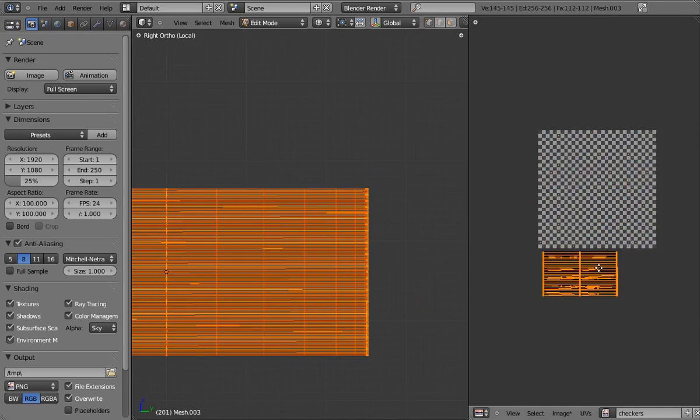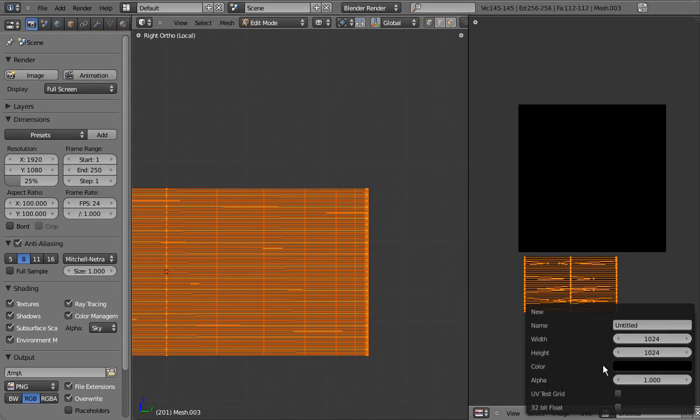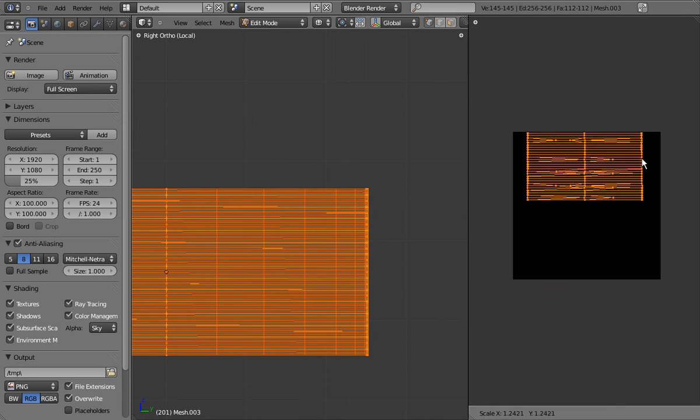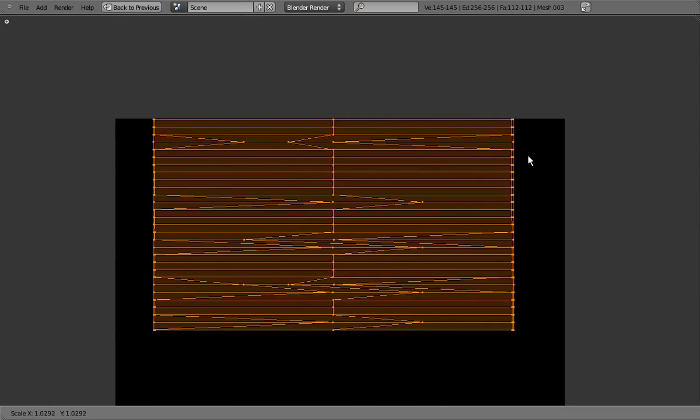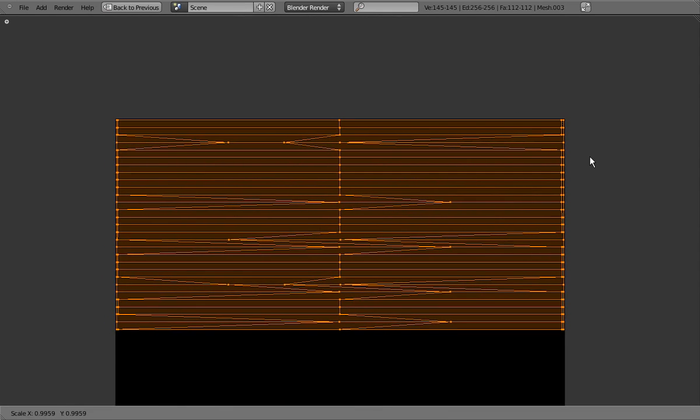I'm going to go into edit mode into the low poly object and add a new image, 1024 by 1024. And I'm going to scale this up and I'm going to stretch it to the bounds of the top half of this image.